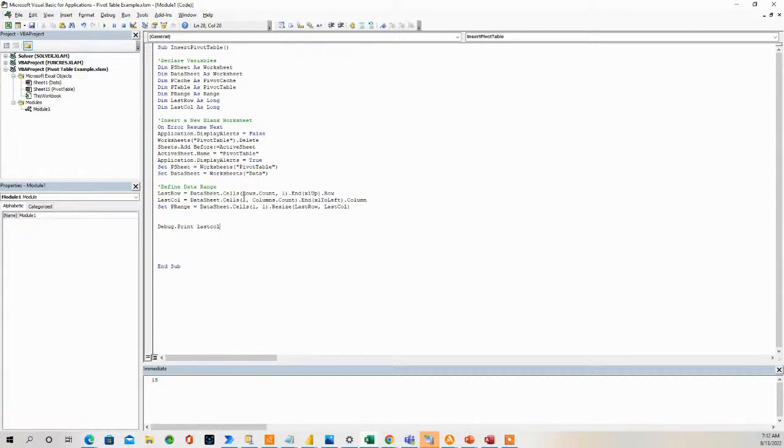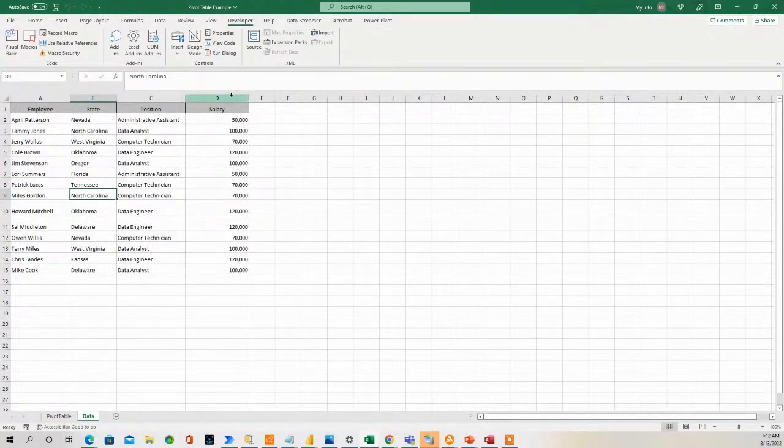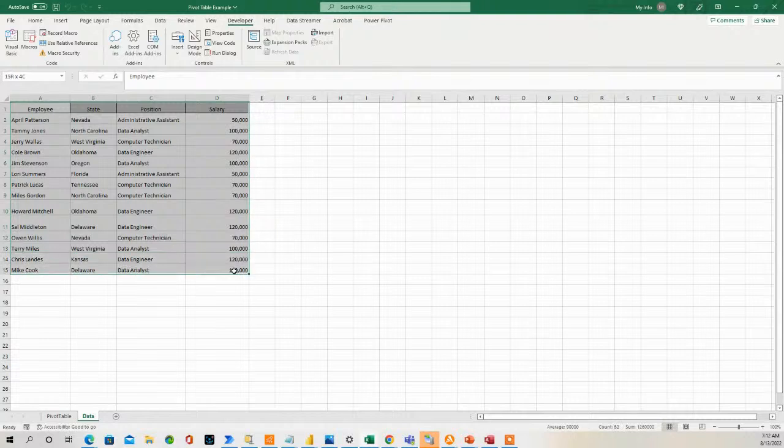We did a debug.print on last column, we get 4. 4 is the last used column, which is column D. So we're just defining our data.